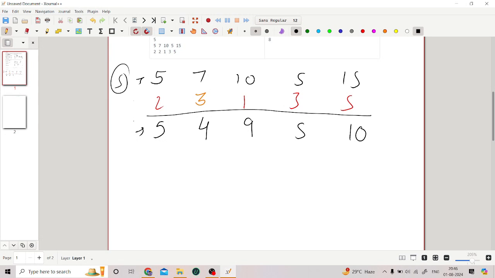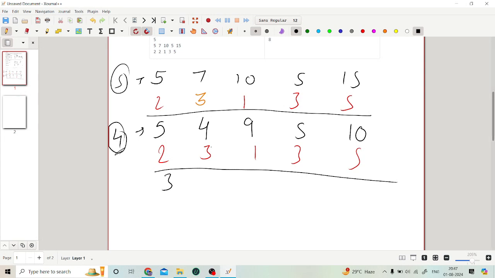This time the minimum of this list is 4, and these are the values of B. Let's try to operate on it again. This time it is 4, so we need to operate on it. This is 3, this is 1, this is 8, 2, and this is 5. This time the minimum is 1. Let me write the elements of B again.